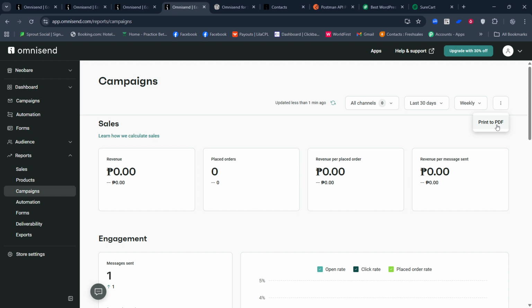If you select Export Data, you'll typically have a choice between CSV and PDF. CSV is ideal if you plan to analyze data in a spreadsheet tool or import it into another system. PDF is best for a quick, presentation-ready snapshot that's easy to share with teammates or stakeholders. Print to PDF works similarly, giving you a formatted document version of what you see on screen.